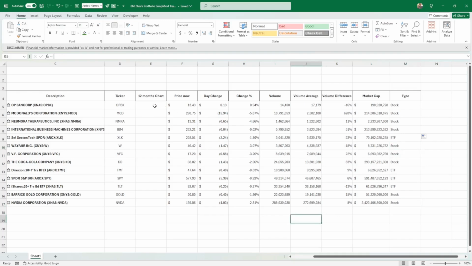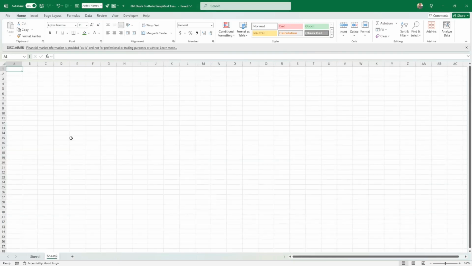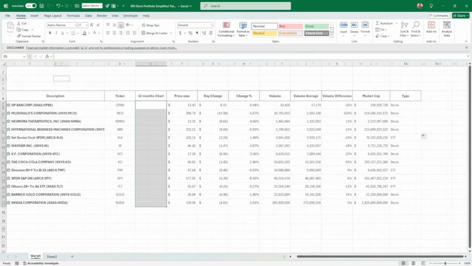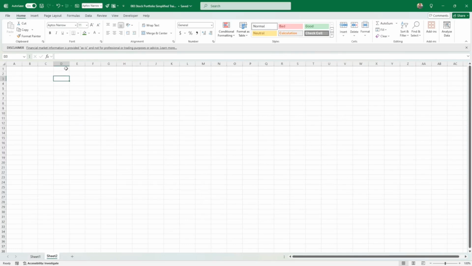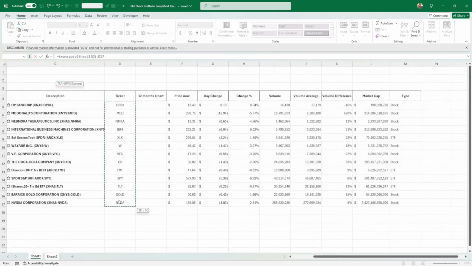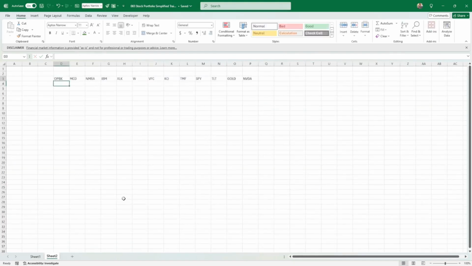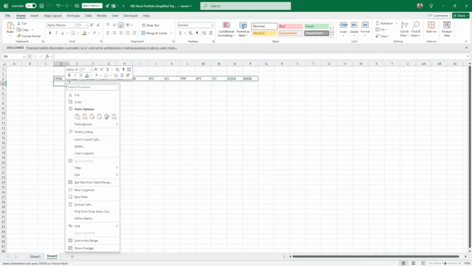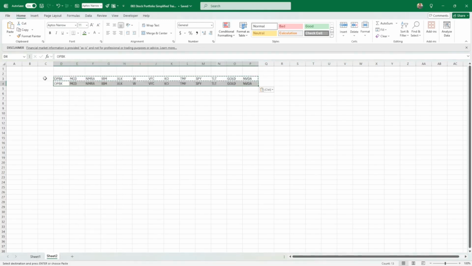Now, the next step is to put the 12 months chart. So in order to do this, I'm just going to go to another tab. And here there are some very clever ways to do this, but I'm just going to do a quick transpose just to get us started. If I do a transpose of this, so I don't have to go back and forth between the two, that's just going to put me something vertical into horizontal. But now I need to take it, and I need to paste it as a number only. And now I can get rid of this.